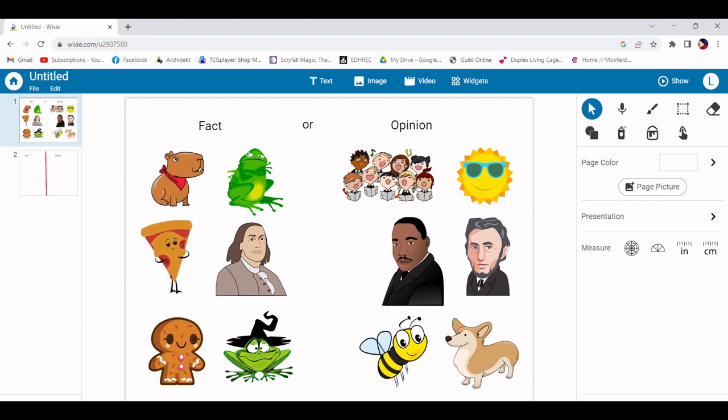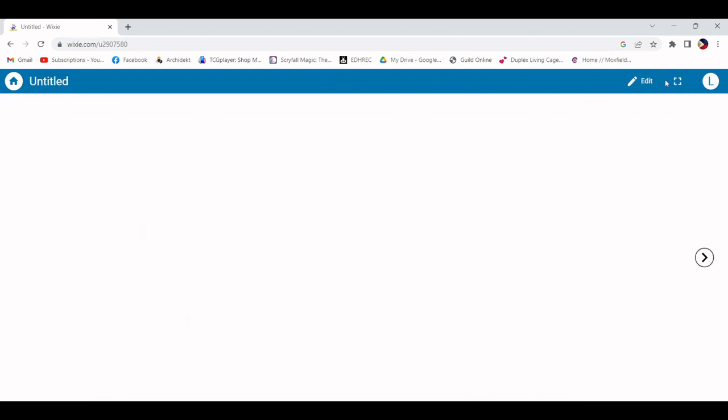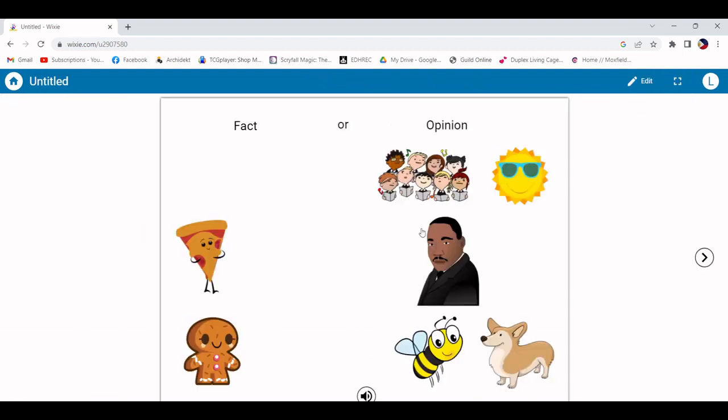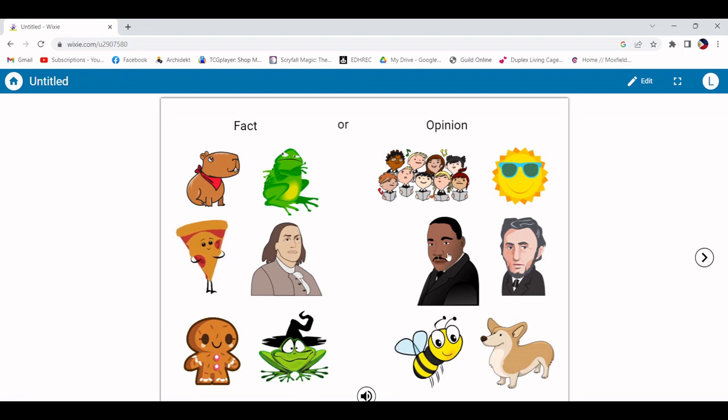And so each of these says a fact. Like this one said, Martin Luther King Jr. was the most influential civil rights leader. Benjamin Franklin discovered electricity. So they all state different facts. The biggest frog in the world can weigh up to 7 pounds. I don't know why one of them has an accent. It didn't when I made it. Capybaras are the cutest animals in the world.